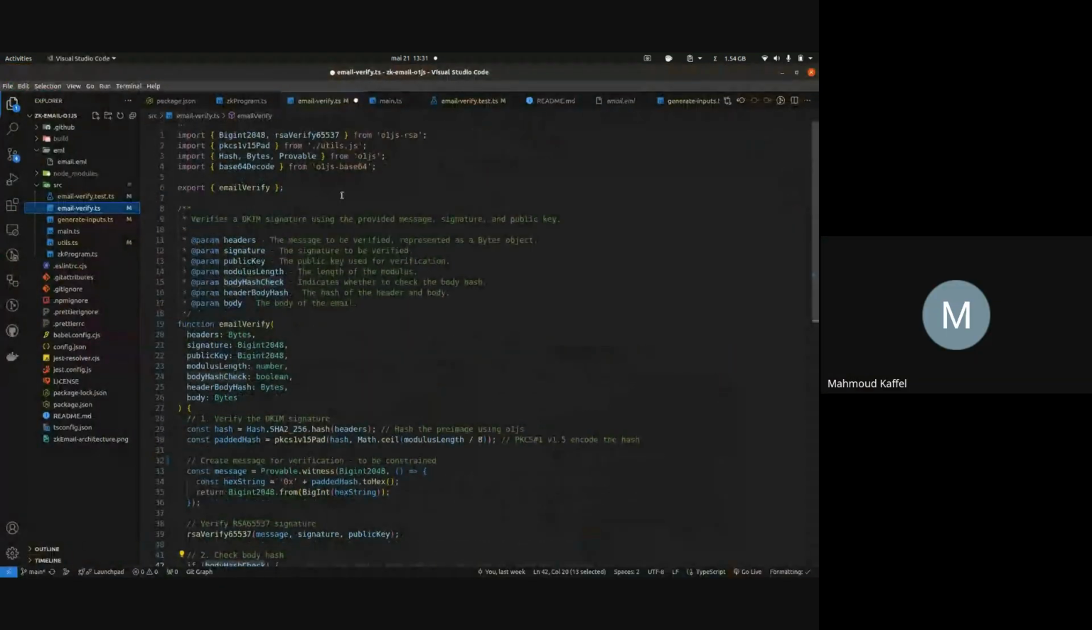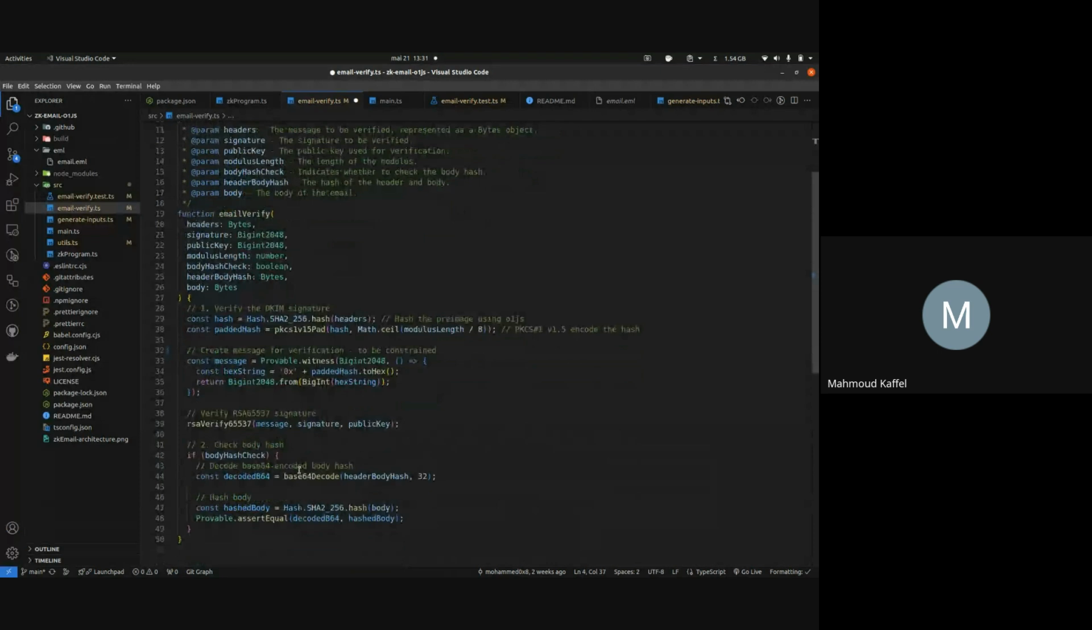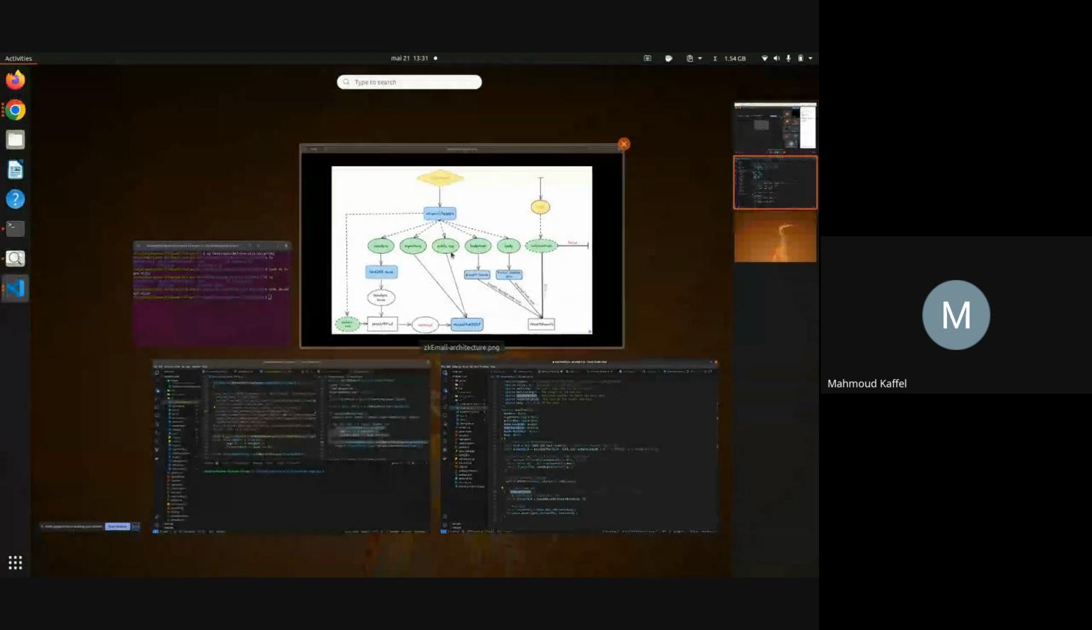Yes, thank you, Mohammed. We published most of them as npm packages. As you can see here, we have the O1JS RSA package, which is a standalone package from the PR done by the O1JS team. And this is also the O1JS base64 package that is used here to base64 decode the body hash. Okay, let me go through the graph again.